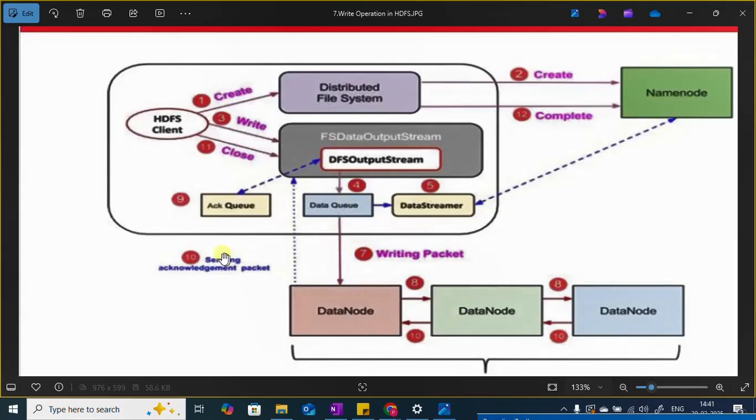Then coming to data node, this is 6 actually, after 5. Then 7, writing in the packet. Then all the data nodes will be in sync. For example, the replication factor, right? I will create 3 different copies of that particular data. Maybe one copy will be stored here, another copy here, third copy here. All data nodes will be in sync. So that's why you can see 8.